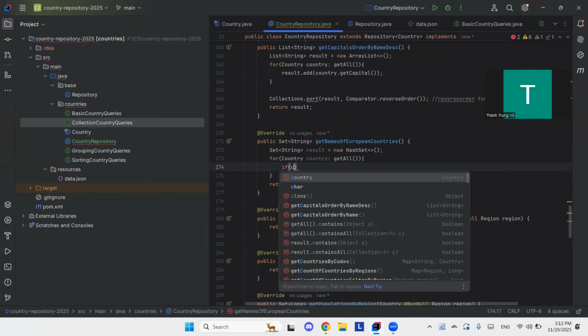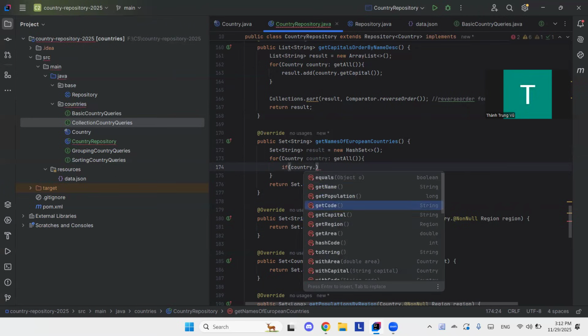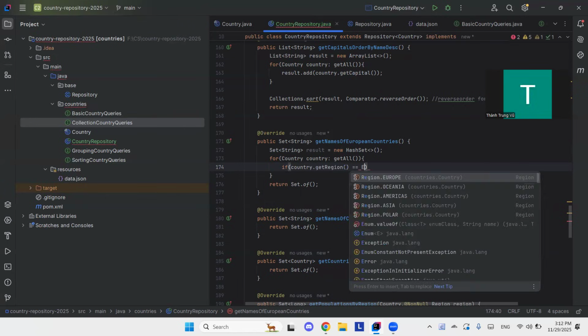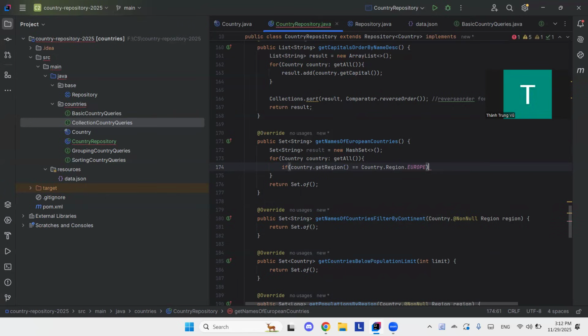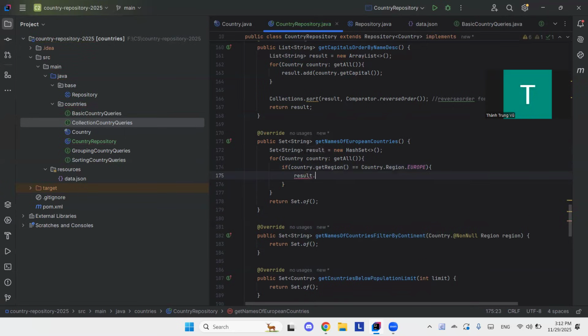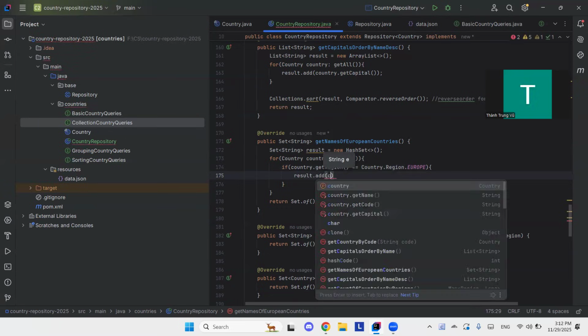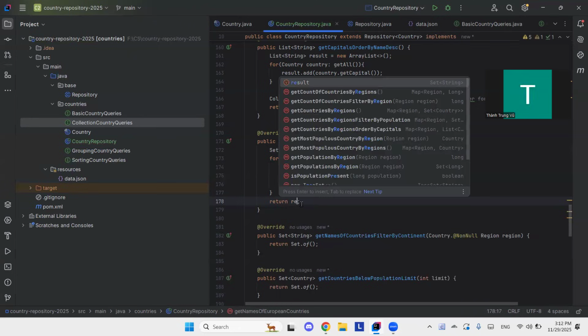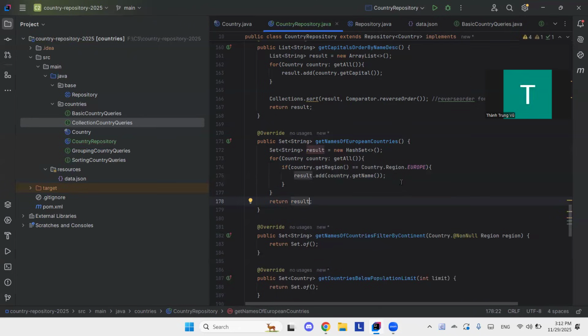So if the country's region, so country get region, is equal to the region of Europe, so country.region.Europe, if this is true, you add it to the result. So add country get name, because we only need the name in the set. See, get names. And then at the end, you return the whole set, which is result. And that's all.